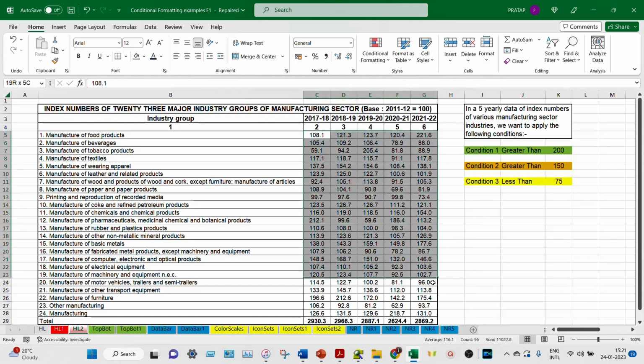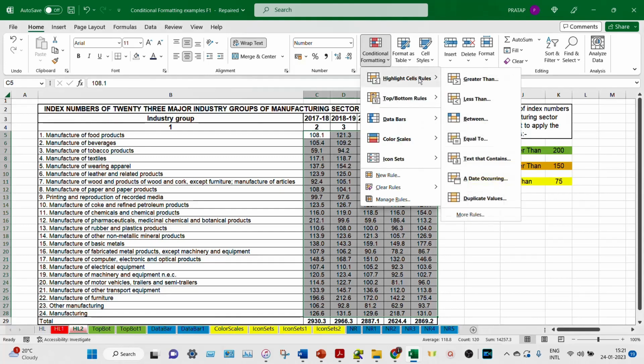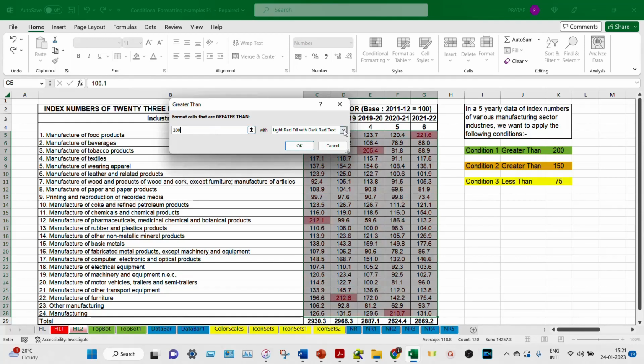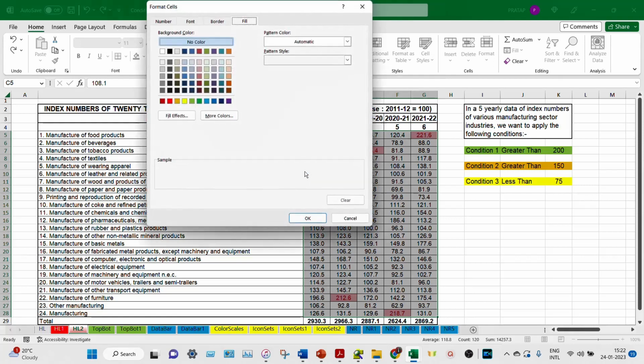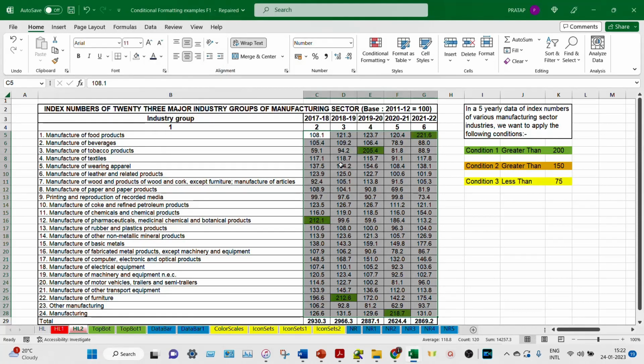We first select the entire set of data. We click on conditional formatting, highlight cells rules, and since the first two conditions are based on a greater than value, we click on greater than and we enter the number 200. Again, as we need the color green for the formatting color, we click on custom formatting and we select the required color and we click OK.